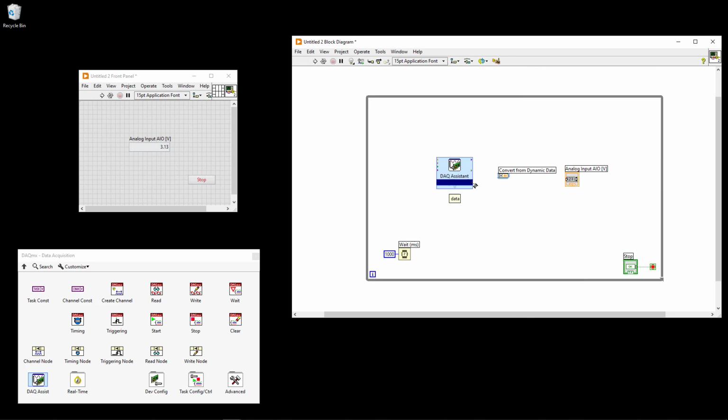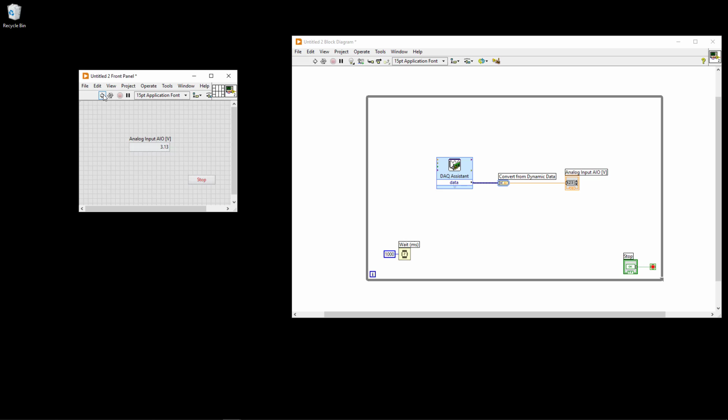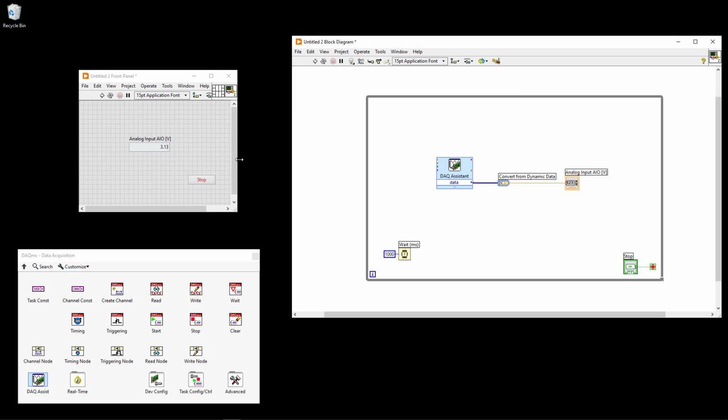and then just wire the output of data here from the DAQ Assistant to the input here, and the output goes to this double indicator like this. So now you have done a proper conversion from this dynamic data type to a double data type. And of course the values or the result should be the same in our application. So in this basic example, I'm reading the one analog input channel, analog input number 0.